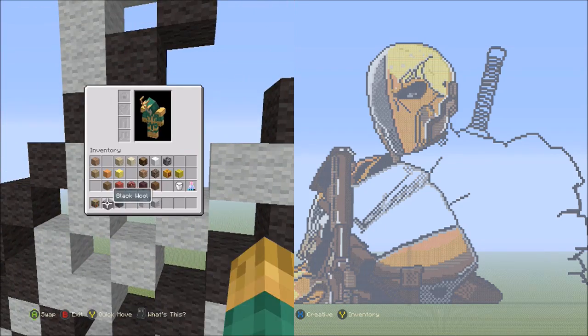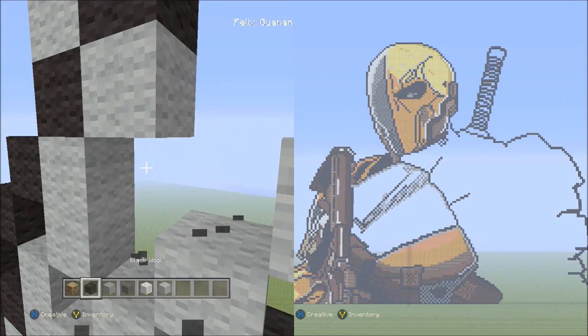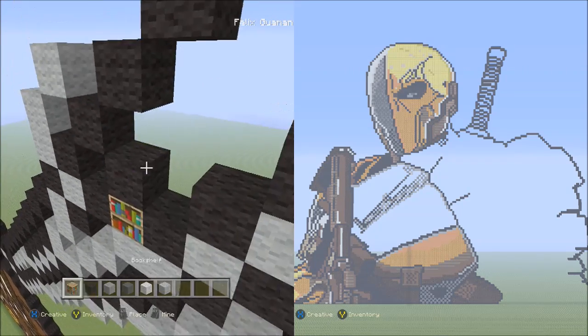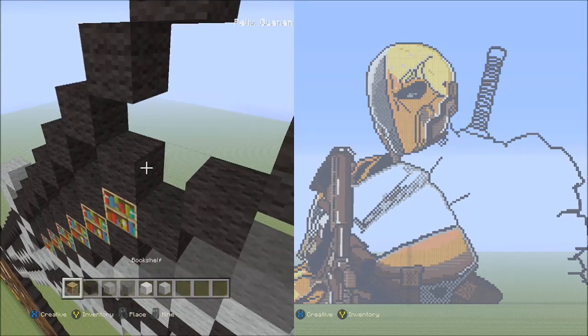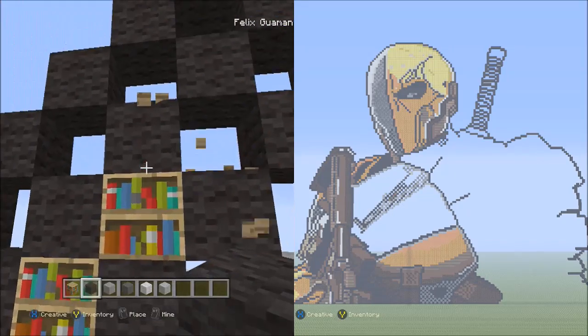So we're going to have to switch this around. 10 black wools. So that's 1. Whoops. Starting underneath that light gray wool. That's 1, 2, 3, 4, 5, 6, 7, 8, 9, and 10. Now let's get rid of the placement blocks.